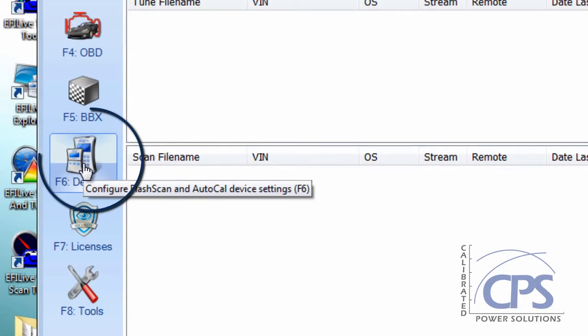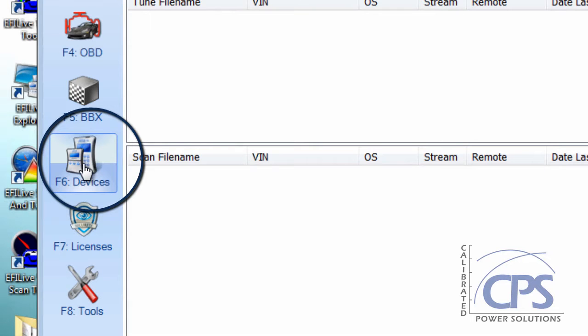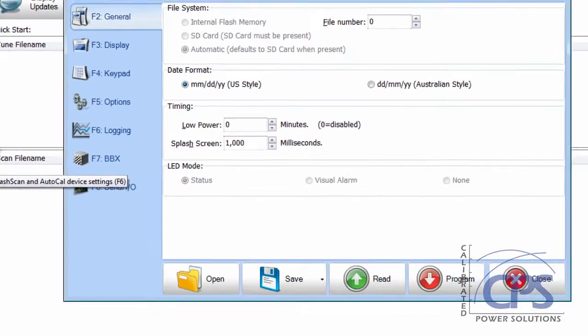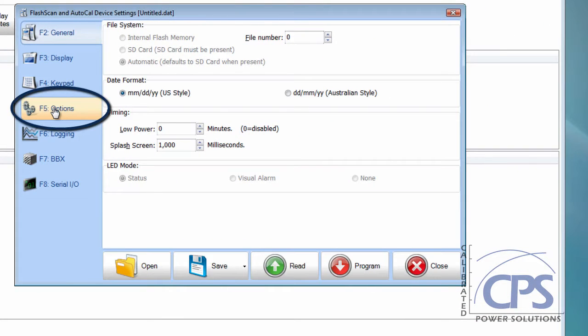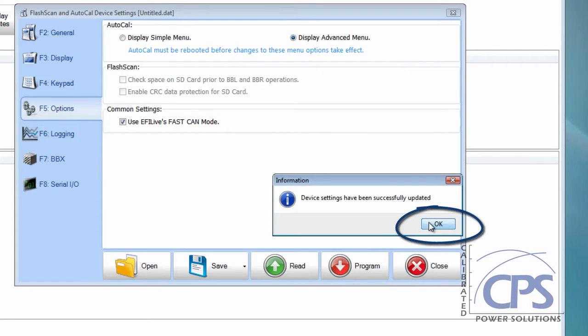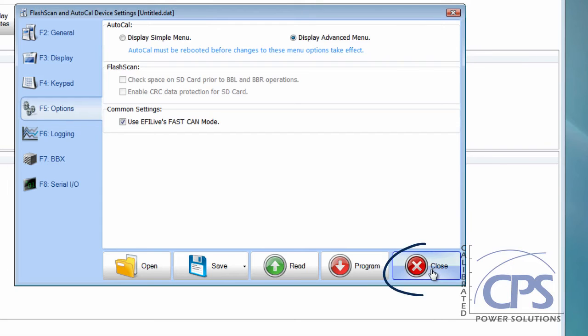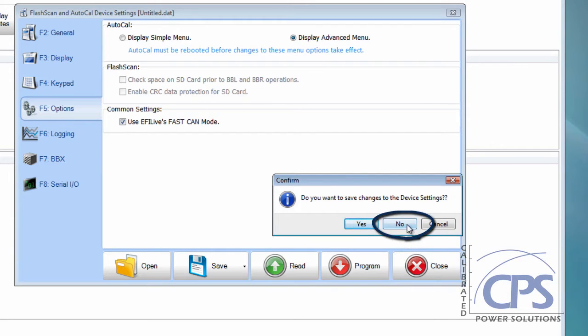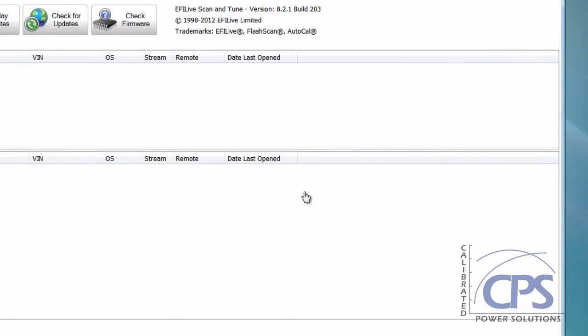The next thing we're going to want to do is either hit the F6 key on your keyboard or click here on F6 devices. You can either hit the F5 key on your keyboard or just click on this F5 button. Currently, the SPADE is set to display simple menu. I'm going to want to make sure that it is set to display advanced menu. If you open this up and it is already set to display advanced menu, just click the close button. If you had to switch it over to display advanced menu, hit the program button, select OK. Then once that's done, just hit the close button. It'll ask you to save device settings. Actually, you just hit no here. We are good to go.